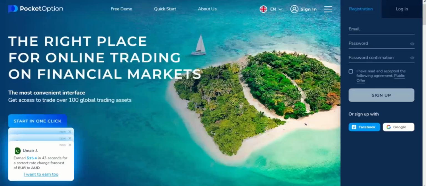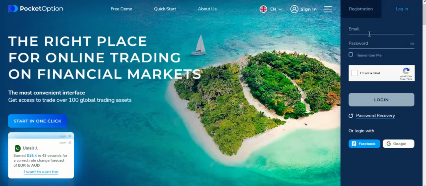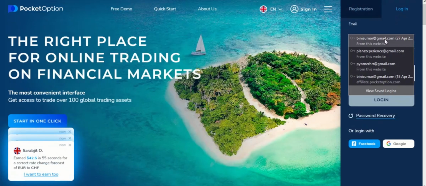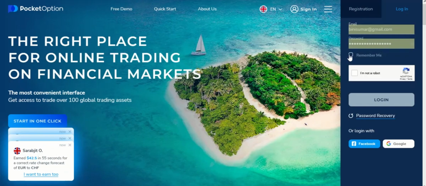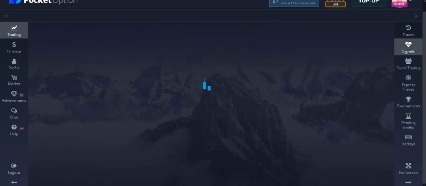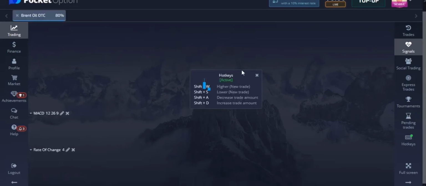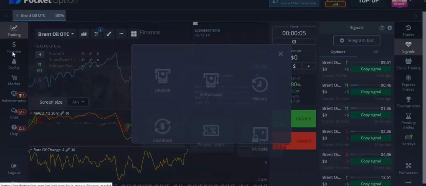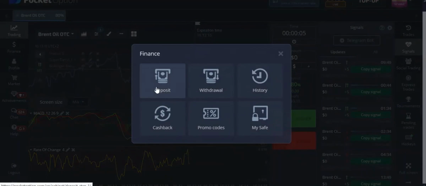So now we're going. Let me log in to an account, one of my accounts. Let me go with this one and log in. So wait for it to open. This account is the one I use in most of the videos actually. So now we go to finance and go to deposit.